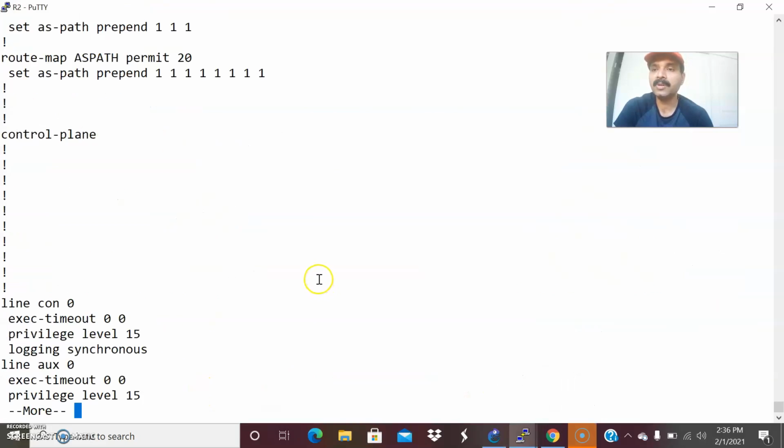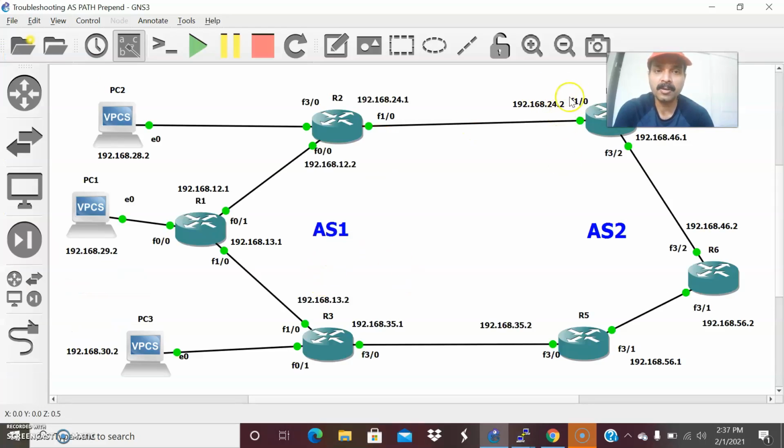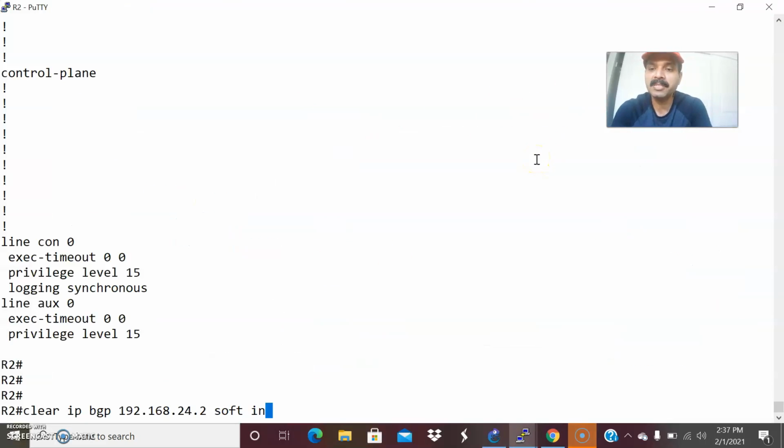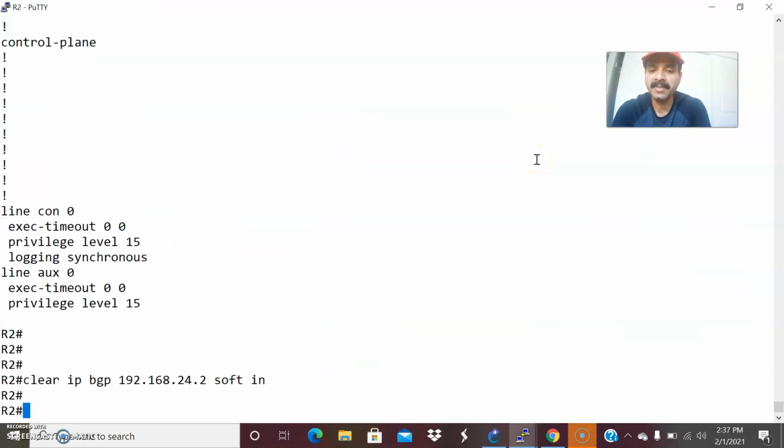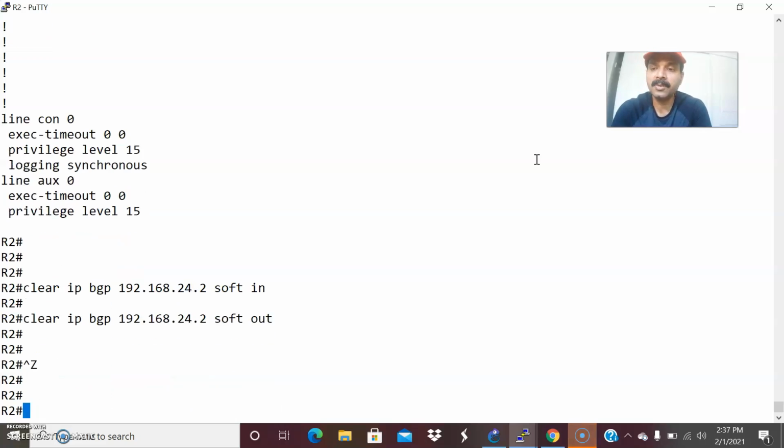After doing this, you have to just apply the statements. You have to do a soft reset. How to do that? I'm going to show clear IP BGP. I'm going to apply on this outbound path, right? So clear IP BGP 24.2 soft in, and I have to do soft out. So both ways I'm doing reset. This will not be a hard reset, it will only do the soft reset.